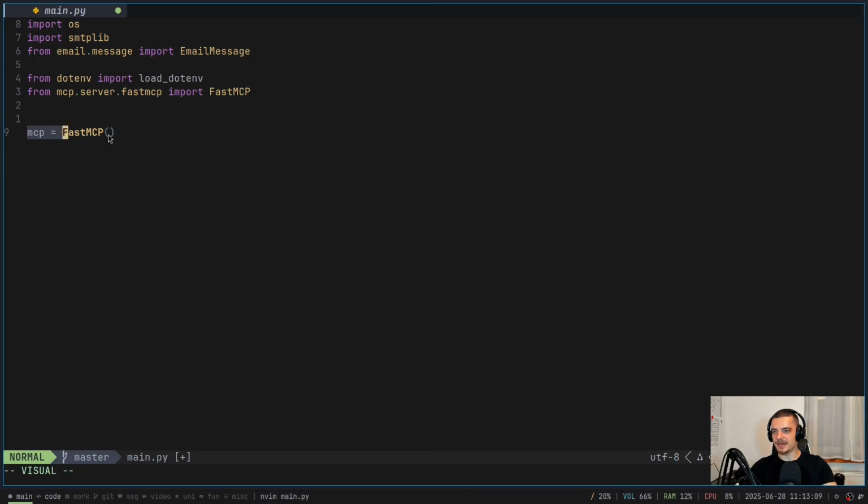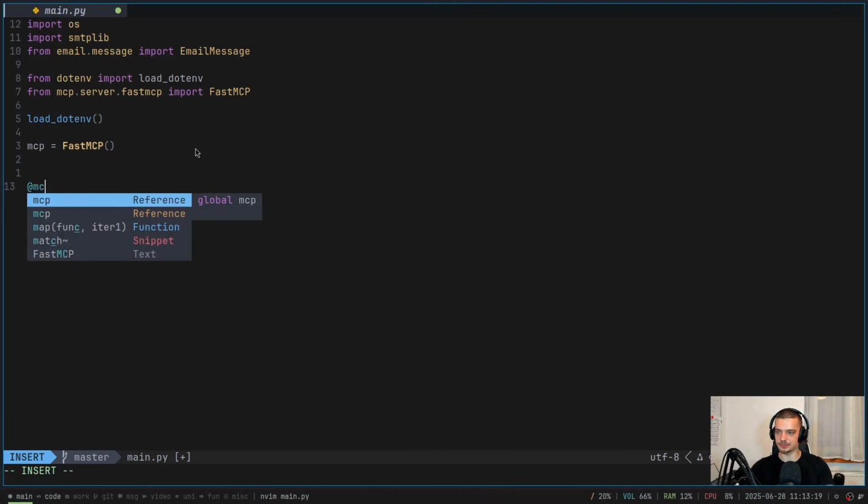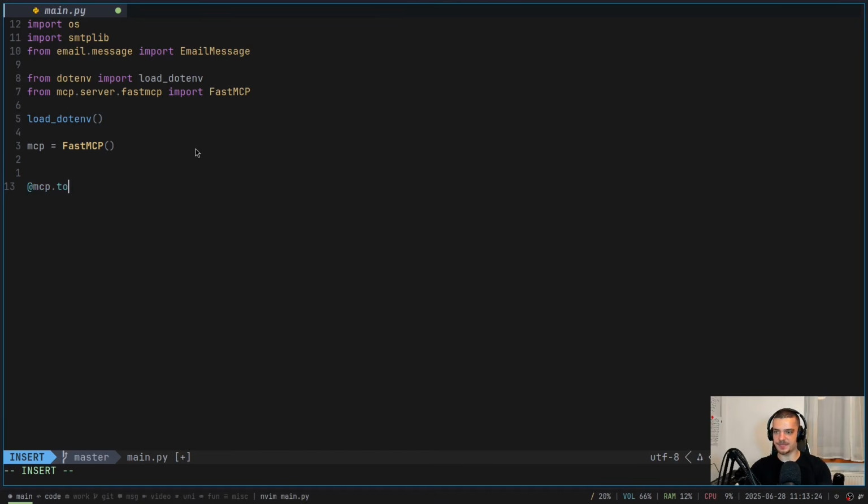So the idea is we create an MCP instance. Before that, we also load the environment variables, which we're going to create here in a second. And then what we do is we just define tools. In my case, I'm just going to use a single tool here. You can add multiple tools, but the idea is I say mcp.tool, and then I define a function, send_email, for example. And this function will take parameters.